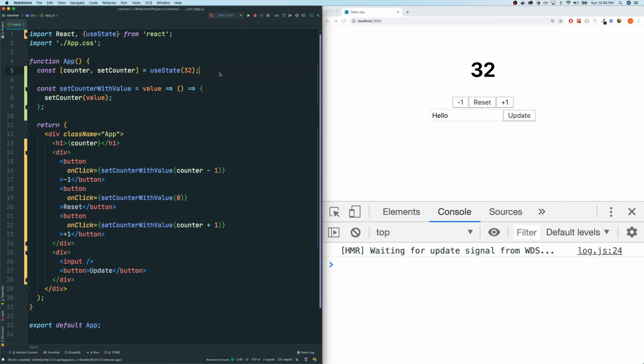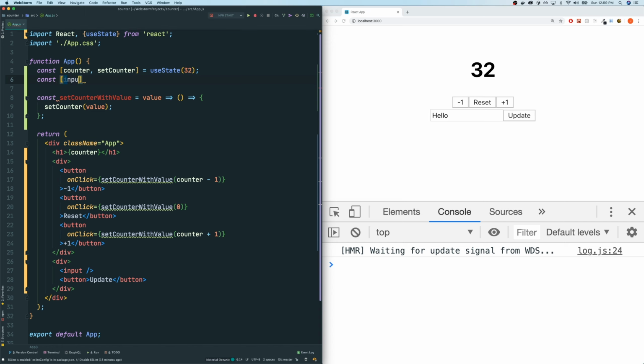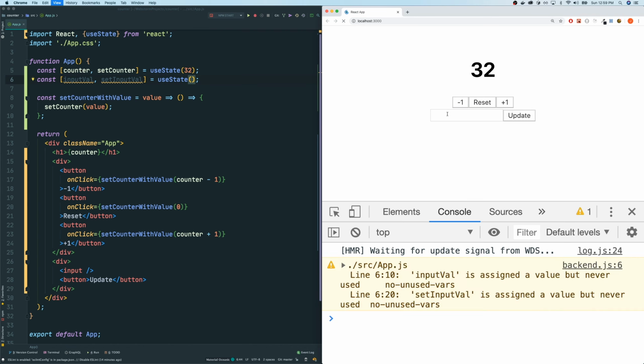So let's introduce a new state here, which we will call inputVal. And then the next one is going to be setInputVal, which we will use useState on. And the initial value that this input value is going to have is what is there usually initially in an input? There's nothing there, right? So we're going to initialize it as an empty string like so. And now we're going to tell our input to only read the value from this state here. The way that we do that is we give it a value prop and we give it the inputVal here.